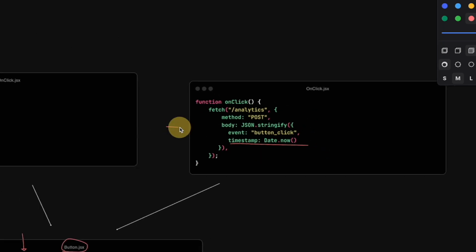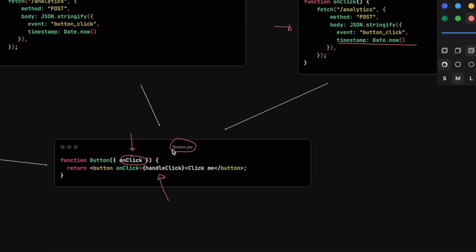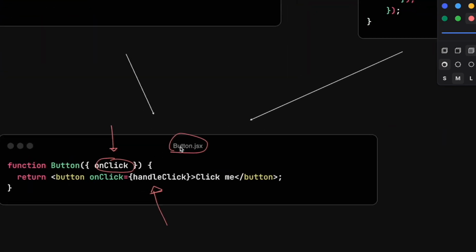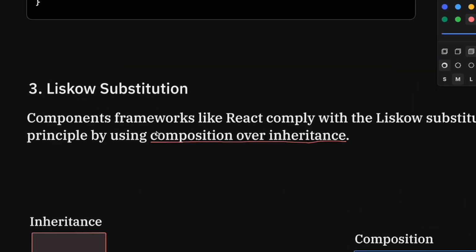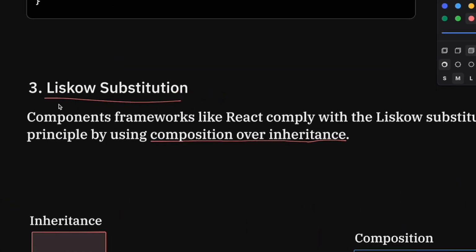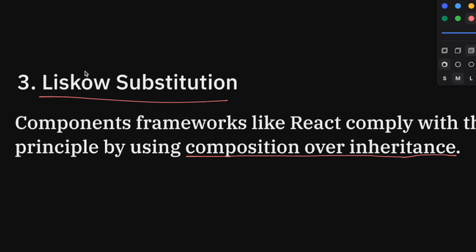So we could basically change this onClick function to alter this behavior without changing the button code. That's the open-closed principle. The next one would be the Liskov substitution. And basically what Liskov substitution mentions is that any child of a parent class should be able to have all the functionality of the parent.